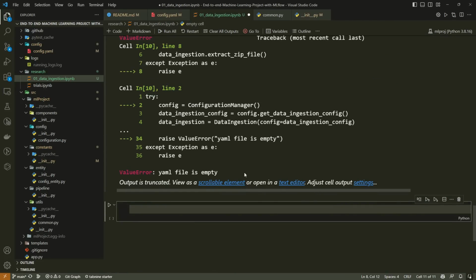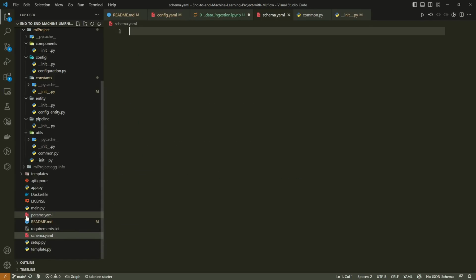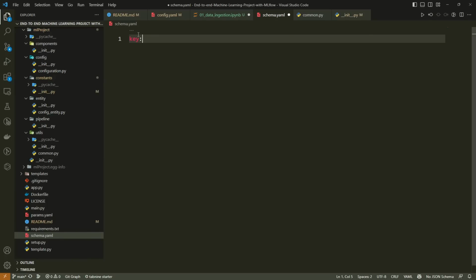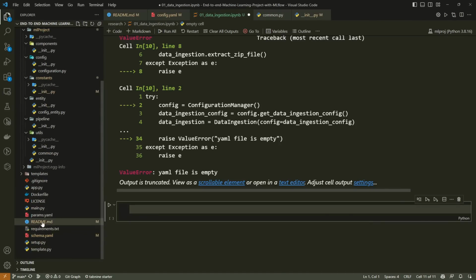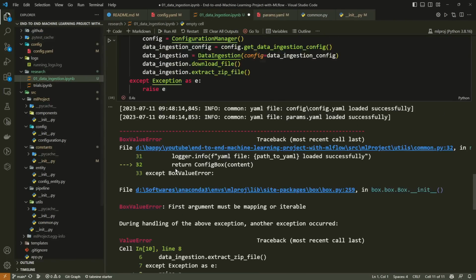It's giving an error because it's telling us the YAML file is empty. If a YAML file is empty, just open your YAML file. Let's say I have three YAML files already. I have filled this config.yaml, but I only have schema and params. So here just give some dummy value. I'll just give eval. This file should not be empty, otherwise it will create an issue. That is why eval. I'll copy the same thing and open my params.yaml as well, and paste it here. Now again, let me execute. It should work.